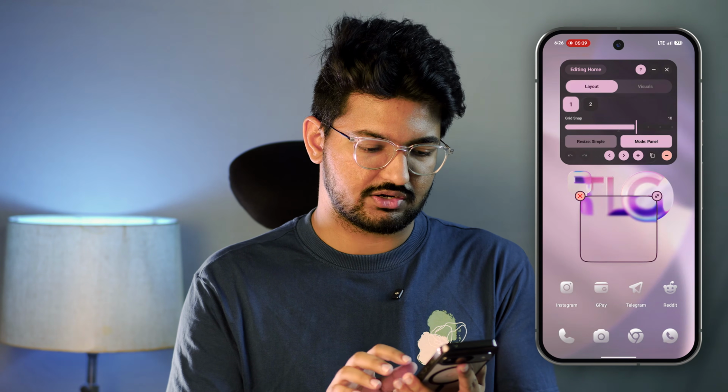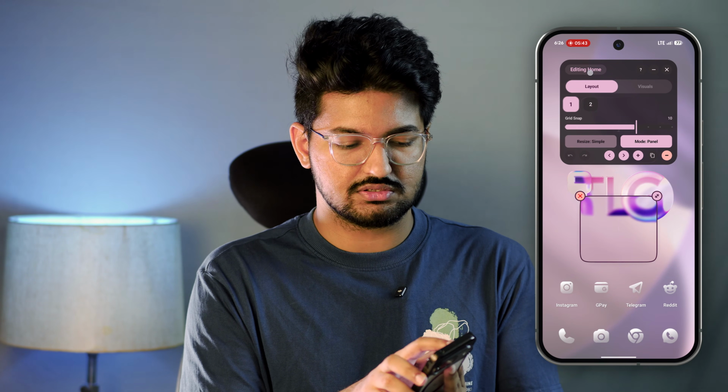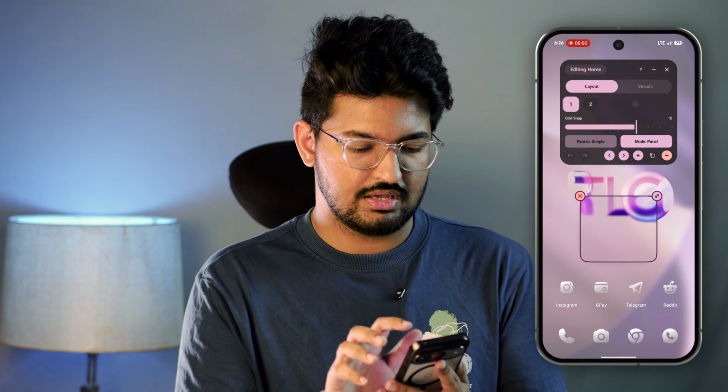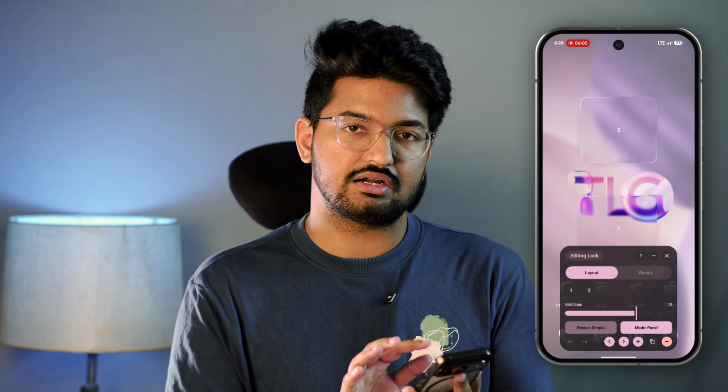These are very intuitive. You just need to see what each button does, and if you are in any confusion, then you can just tap and hold on that button and it will give you a little highlight, or you can say tooltip. So right now it says editing home. That means you are editing the home screen. For some reason you cannot edit the lock screen while on the home screen because it is not a system-wide thing. So for that, when you tap on edit lock, it will go to the editing lock screen.